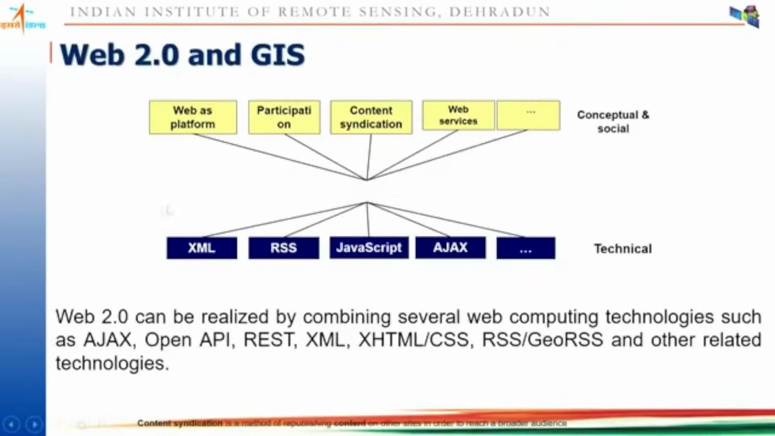If we talk about Web 2.0 and GIS, what kind of features is it giving us? It is giving us the web as a platform. It is also applying the participatory approach. It is giving content syndication. Content syndication basically means republishing the content of a website. I have a land use map in the Bhuvan geoportal, and now I want to use this map in the web application I have developed. How can I use it? Content syndication allows you to do that.